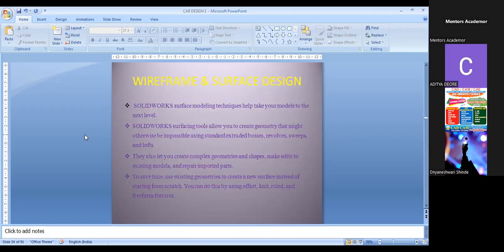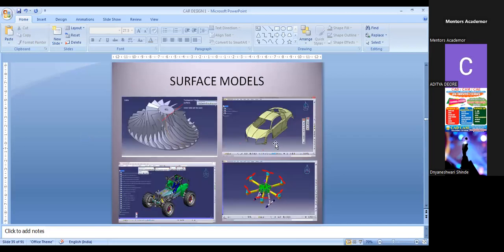What is wireframe and surface design? Here you can do only surface designs. Surface design is for things like propeller fans, propellers, helicopter outer structures, car interiors, car exteriors, and car seats. Different types of designs can be created by using Wireframe and Surface Design. Next, these are the surface models. See here, this is the exterior of the car, the outer part. And next, these are the impellers.